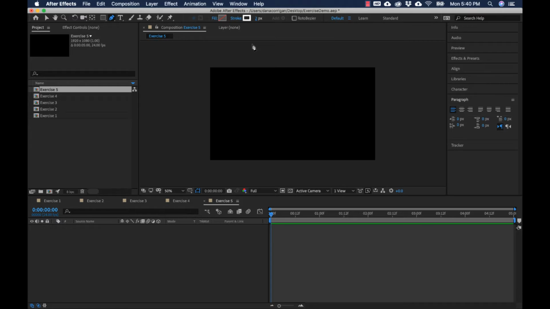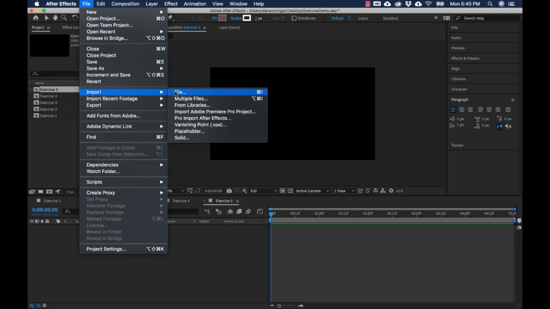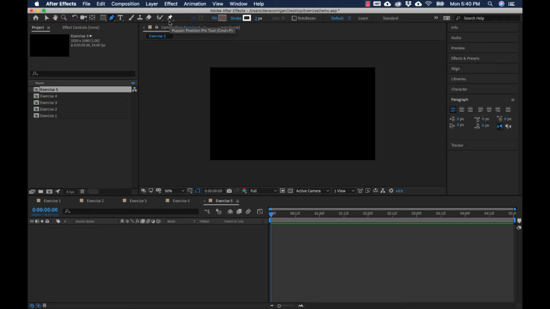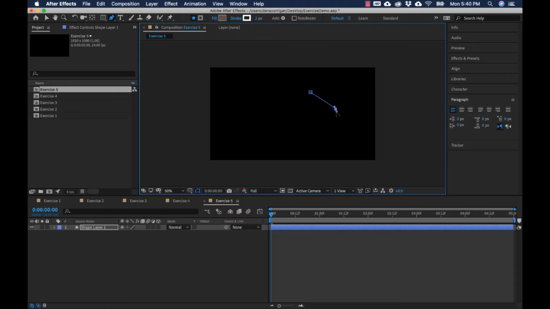And again, if it is easier to draw this out in another software or by hand on paper, that would be fine. And in that case, we would just go to File, Import, and import the drawing. But if we're going to be drawing it straight in After Effects, then we can use the pen tool. And I'm going to place down some points.